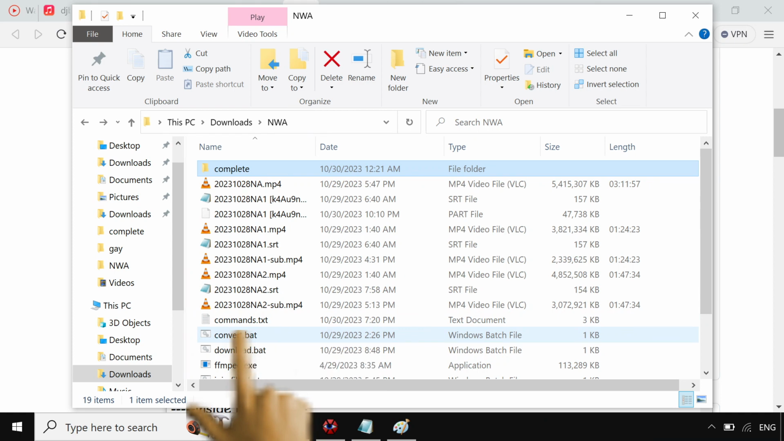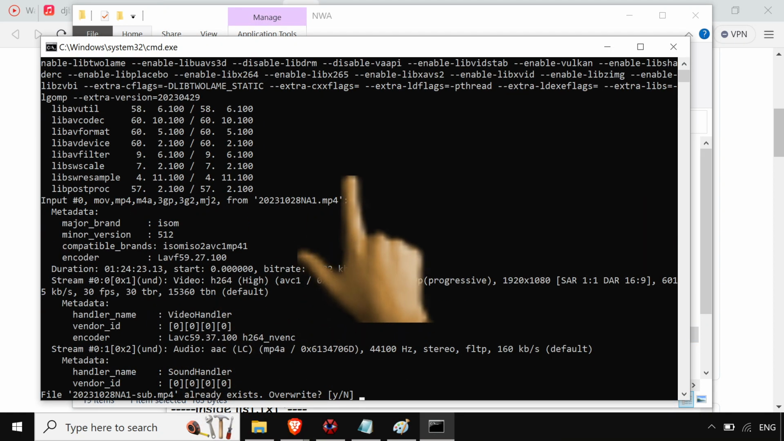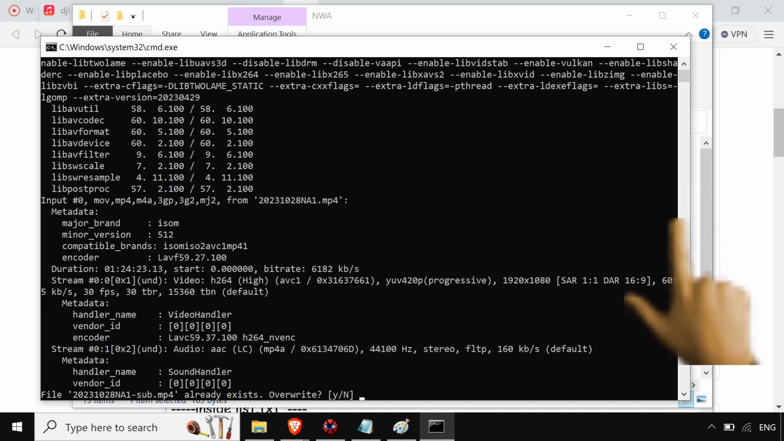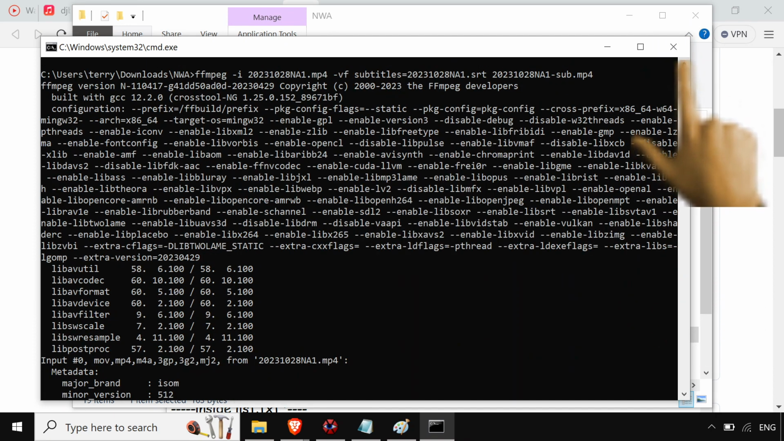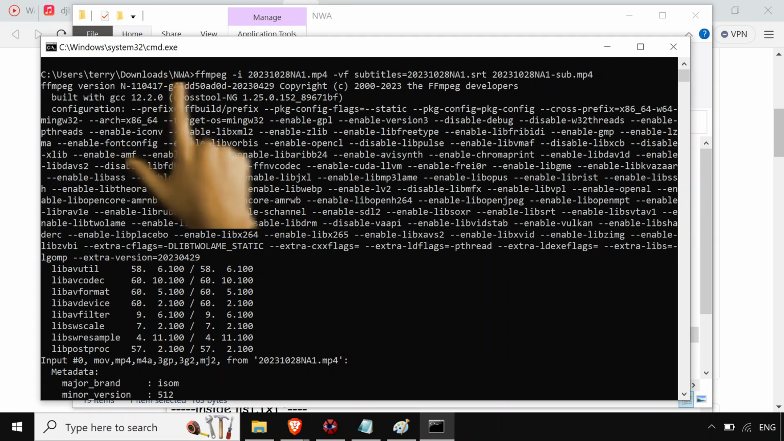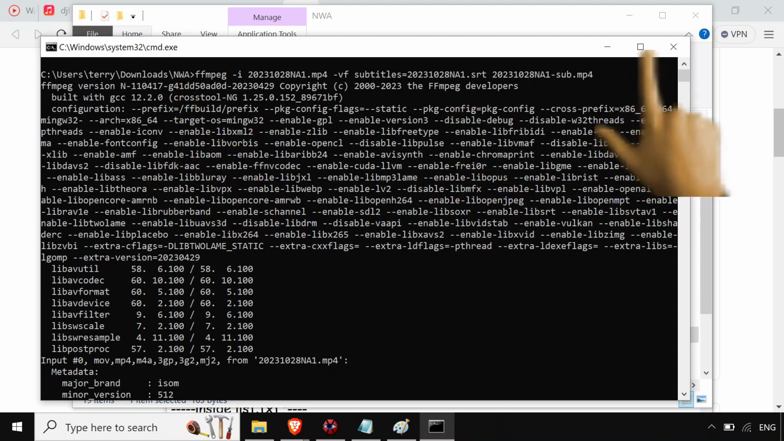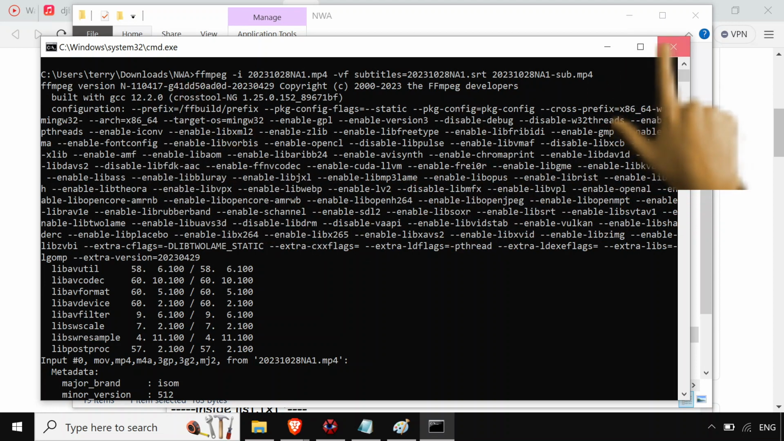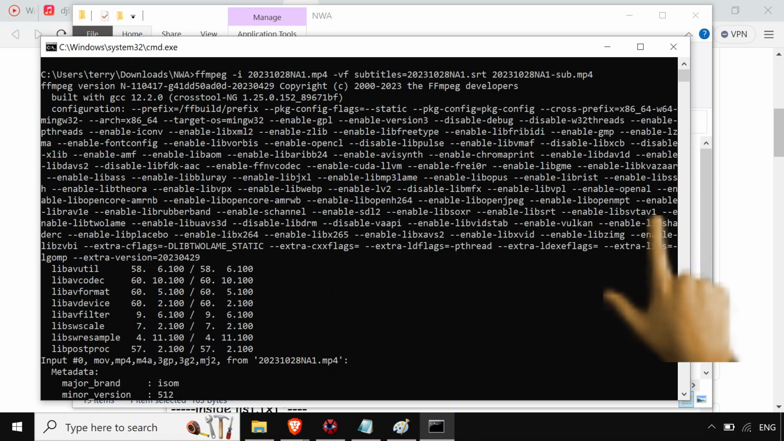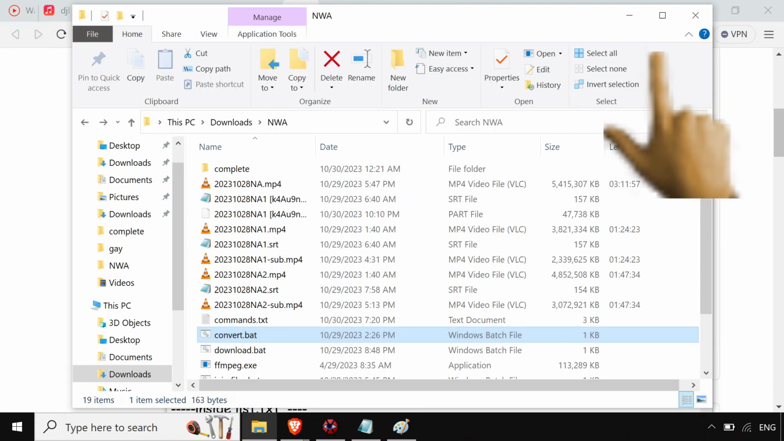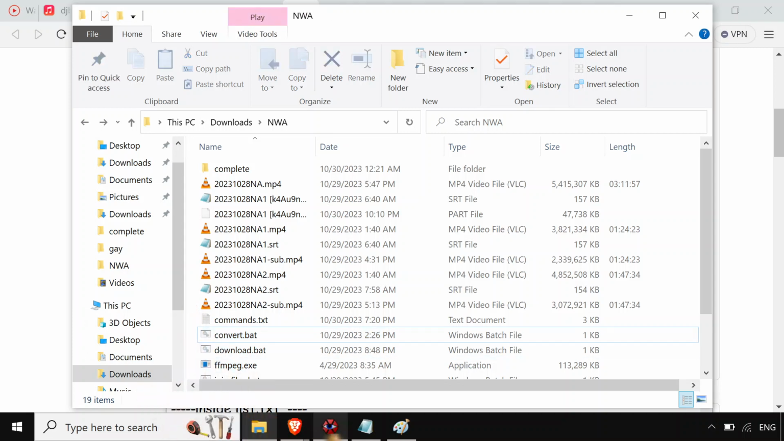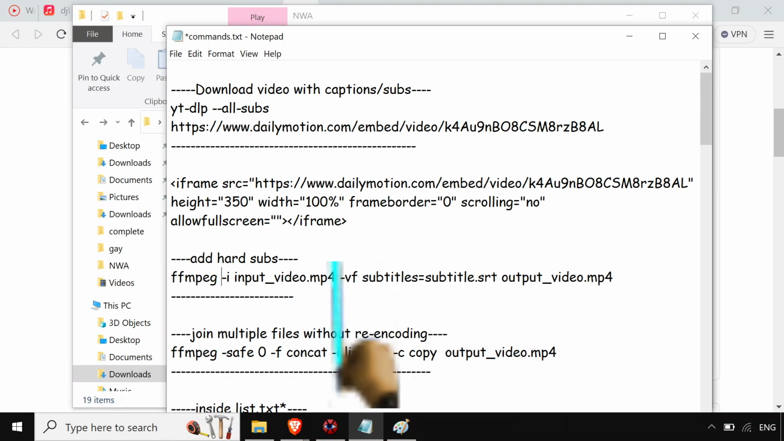Like, if I do this convert.bat again, if we scroll up here, yep, it has us in this NWA directory already. It knows when you open a batch file from a directory that it's supposed to be from that directory. It doesn't make a lot of sense until you're writing some scripts, but it's definitely handy.